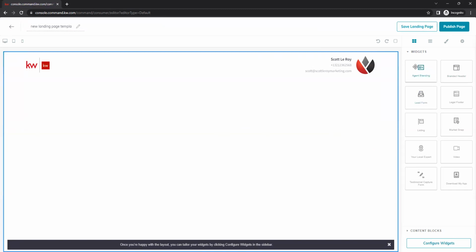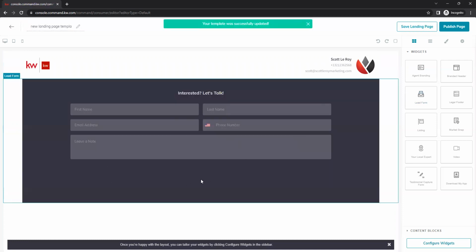So we have our branded header, agent branding. We have our lead form. So the lead form can be used to capture leads. So if your clients fill out this form here, once they submit that, they will come into your command database as a new lead.